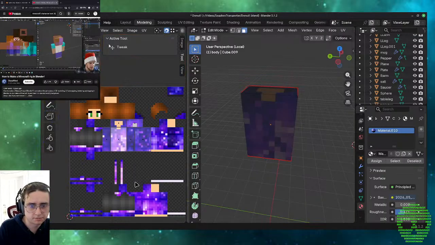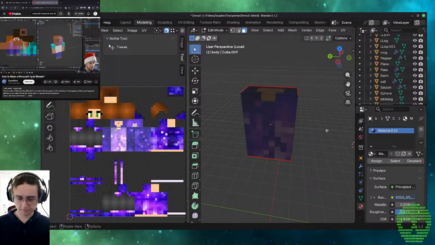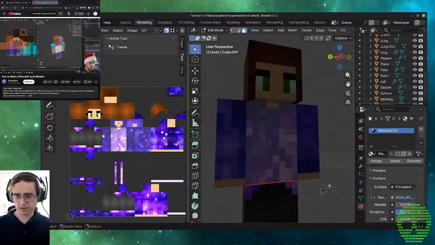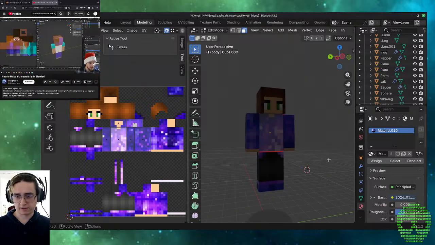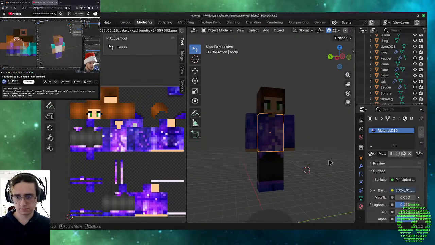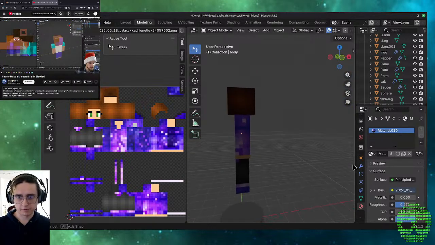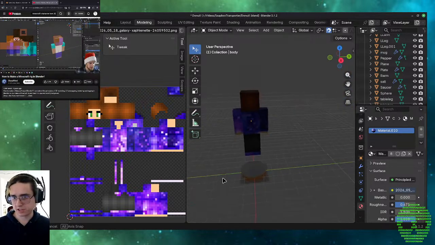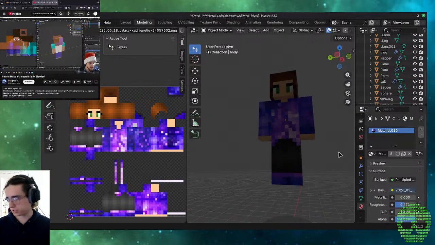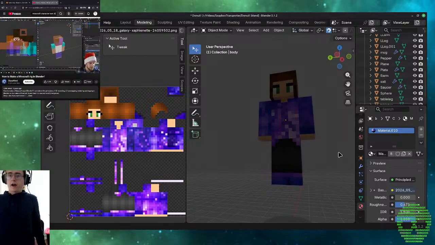Close enough. Look at that. I have a Minecraft character with a skin on. Well, half of the skin on. I think I can figure out how to get the rest of the skin.